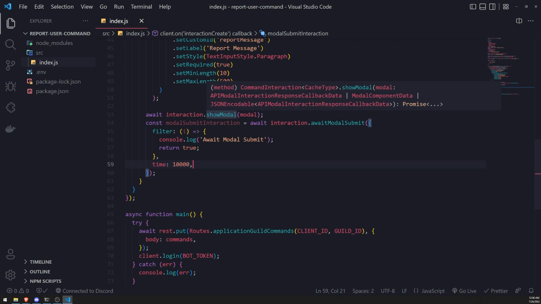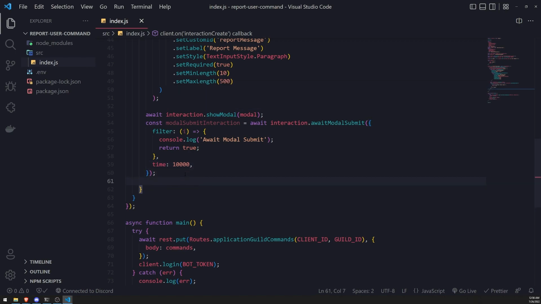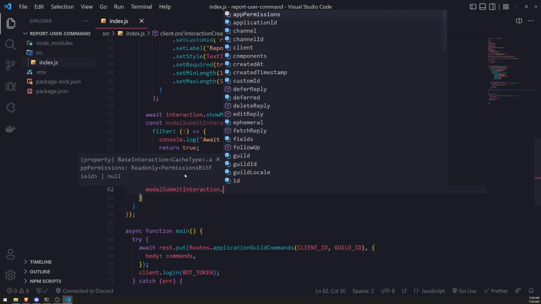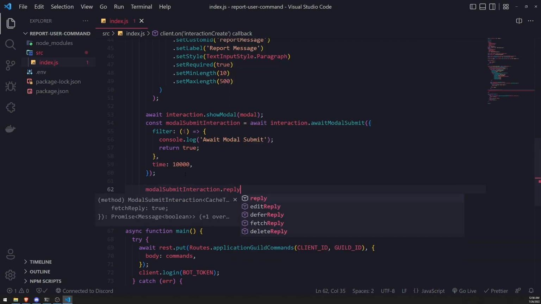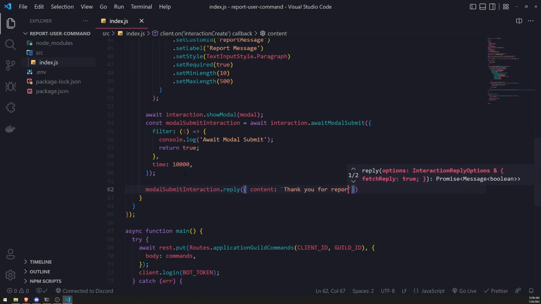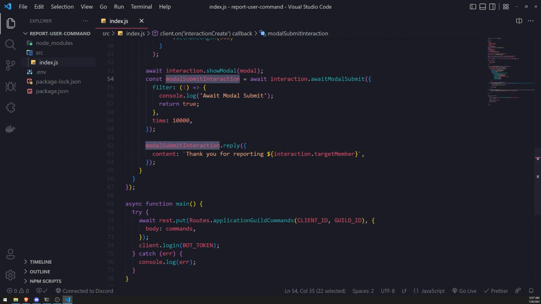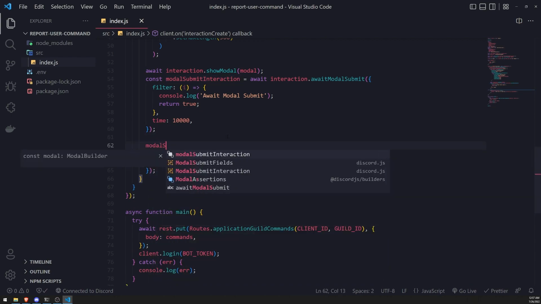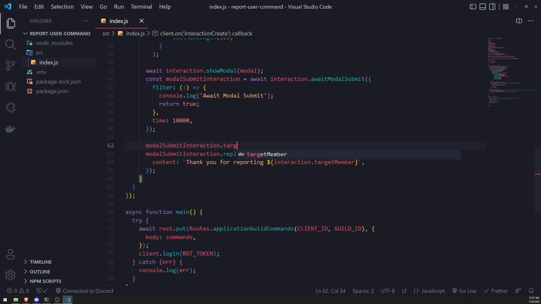Okay, and what we'll do is modalSubmitInteraction.reply, and then we'll say content: thank you for reporting, and I want to go ahead and mention the user that was reported. So we're going to reference interaction.targetMember, and I think you can also do that from modalSubmitInteraction. I think it also has targetMember. Actually, it doesn't, so we can't even use that.